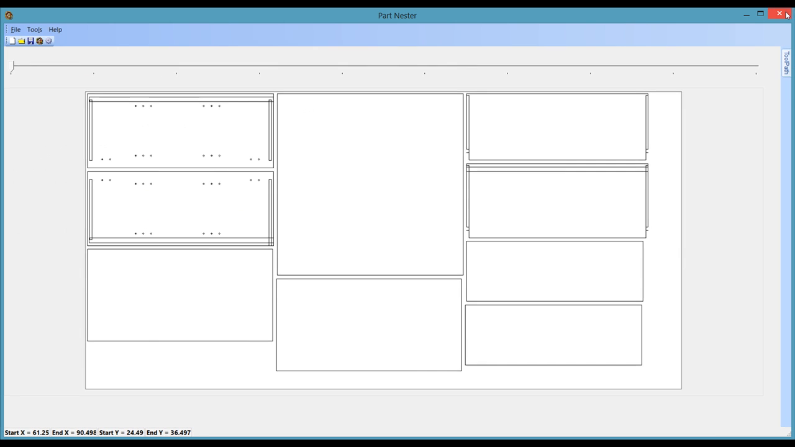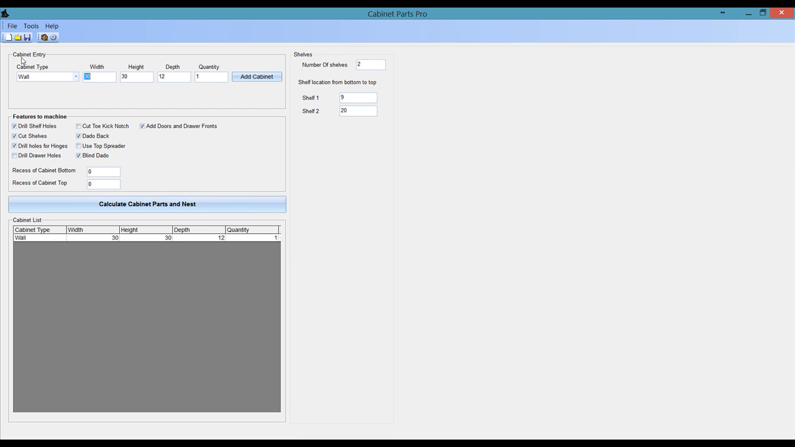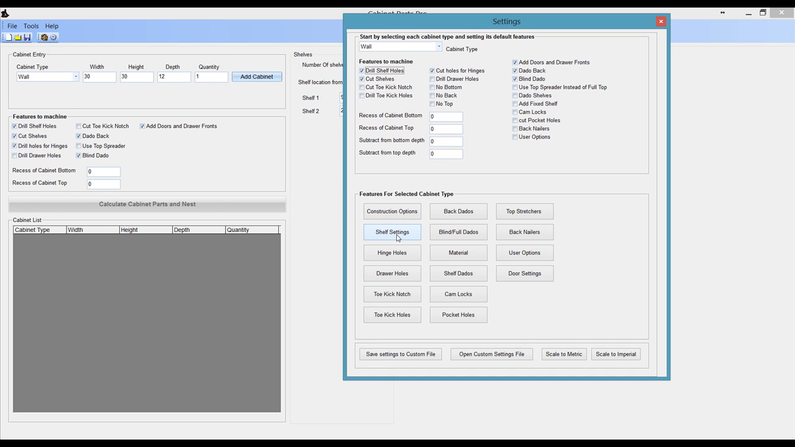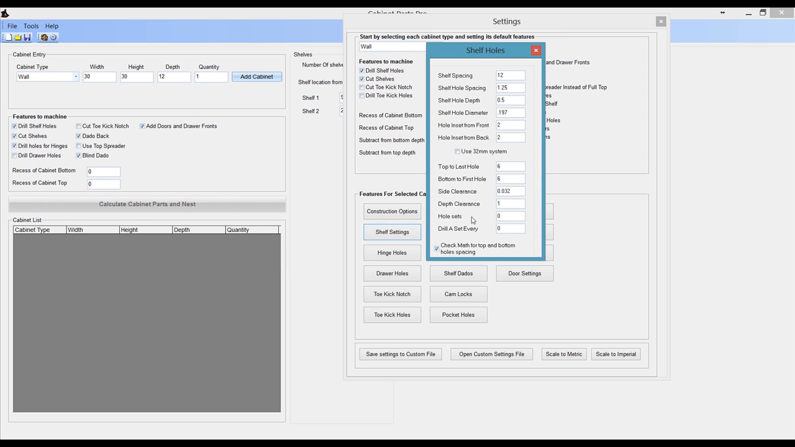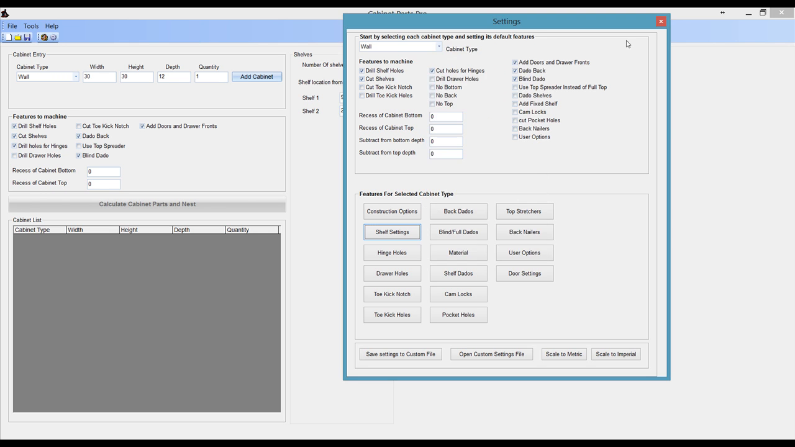And there we are. The last setting to take a look at is going to check the math for us. It's a setting that is, I think, very rarely used, but a few requested it. What it is is check math, the top and bottom hole spacing. What this means is it's going to make sure that our cabinet height is divisible by our shelf spacing plus the distance to top and distance to bottom, so we get equal spacing.